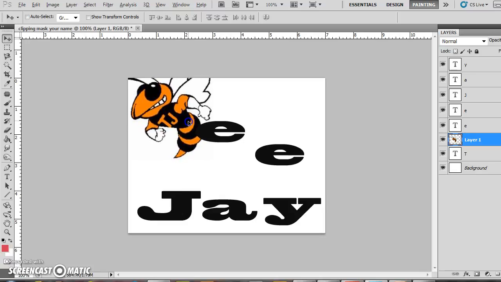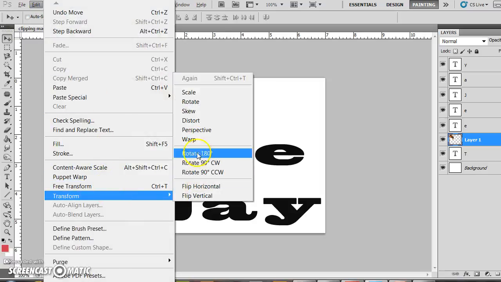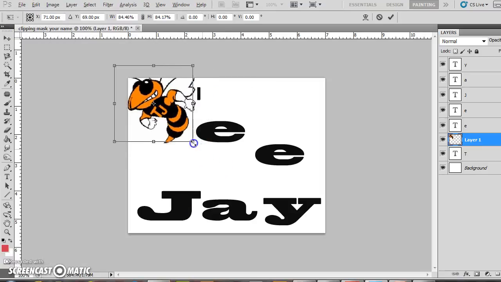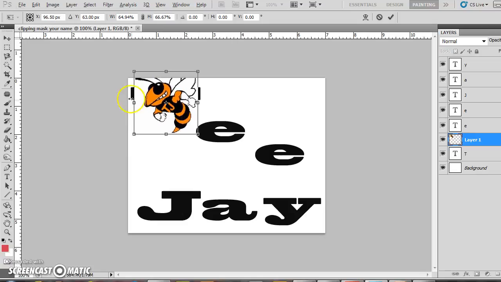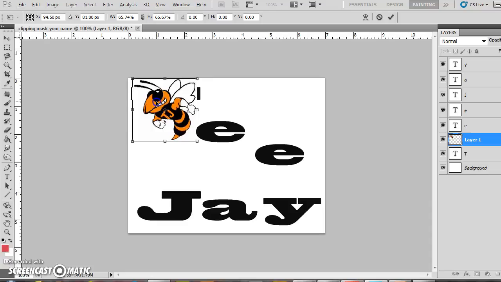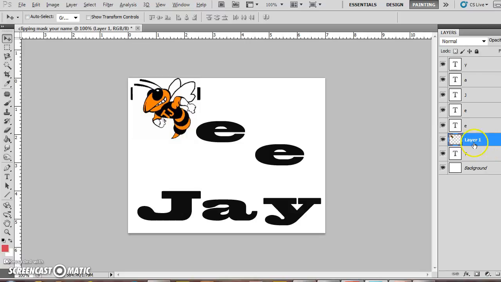I want to make sure that the mascot or whatever image you're using is on top of the letter. And then you need to size it down, edit, transform, scale like we've done many times. Size it down to fit over that letter T, how you want it. You can always change the picture later. Making sure the picture is on top, I'm going to go over to my layers and right in between them, hold down the Alt key. When I do that, the icon changes. When it changes, click, and your image is inside your letter there.